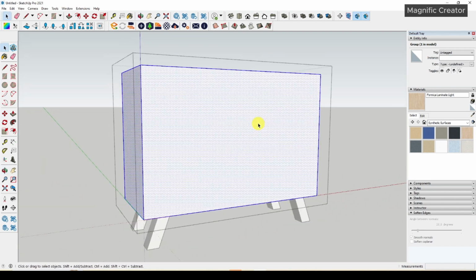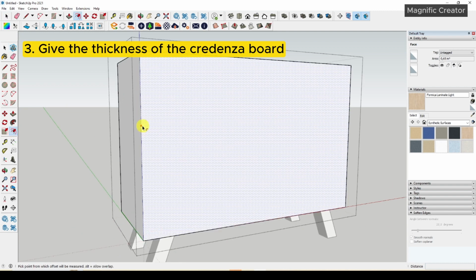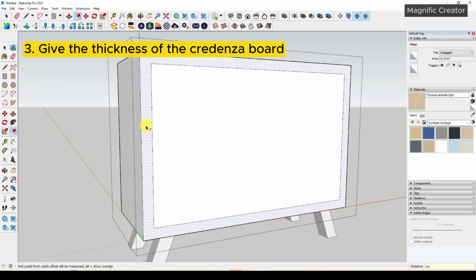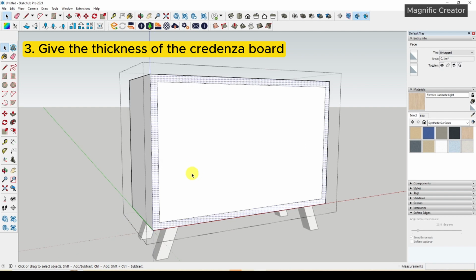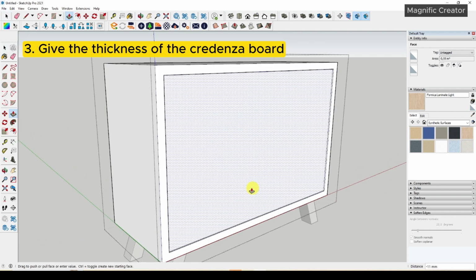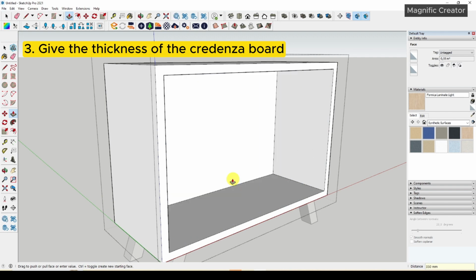Then you have to adjust the frame thickness of this cabinet. It's around 40. I think it's too wide. It's around 30 millimeter of thickness. Then you have to push it back. It's around 350 millimeter like this.